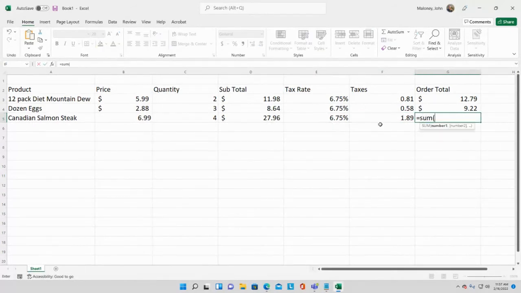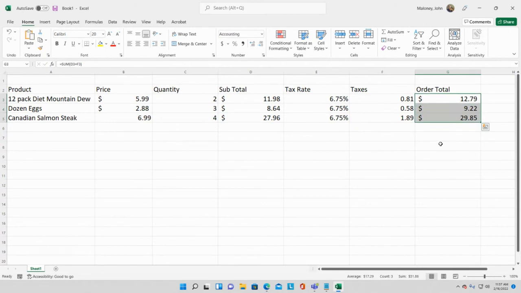Then we want to take this, and this one I'll manually do again. So equal sum, this subtotal, and then the plus sign, and then the taxes, and then the close parenthesis, and now we enter. Okay, so now we've got three different items in our order. We have three different quantities, and of course different prices, but I'm going to want to do a chart to show some of these things.